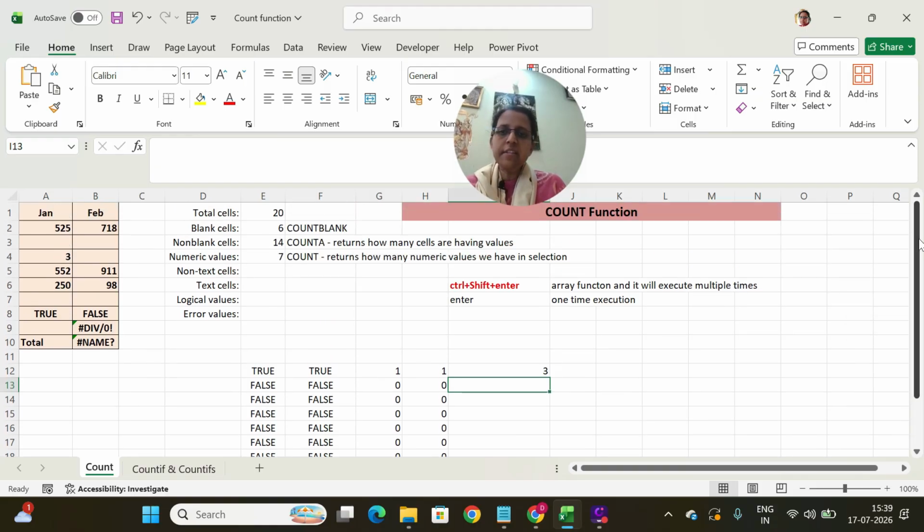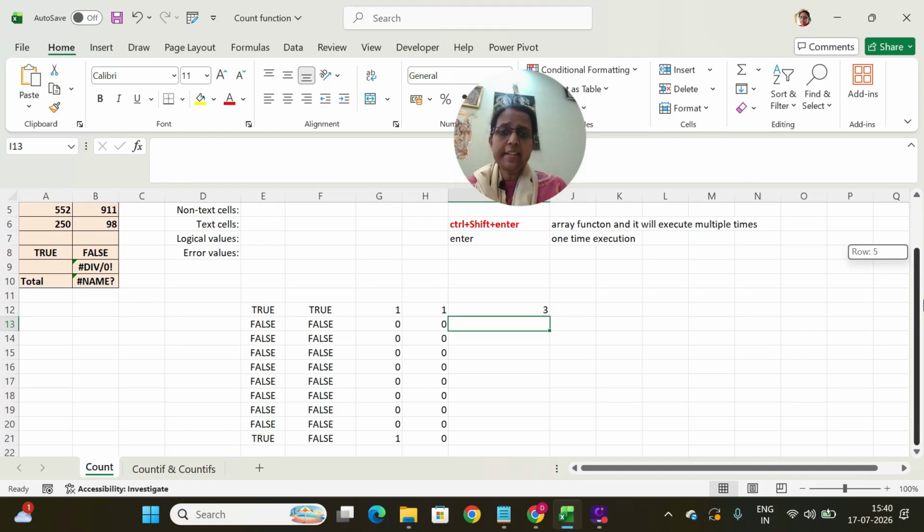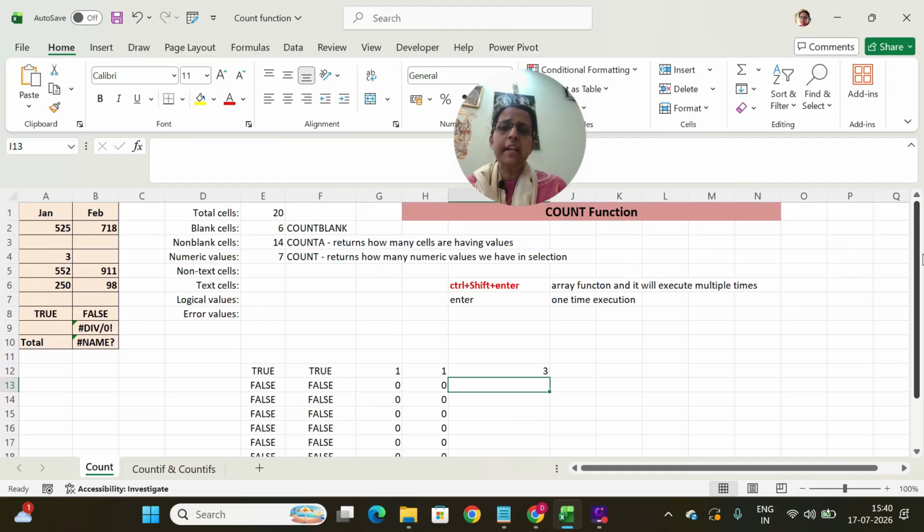The point here is there is no specific count function which will count the text cells or non-text cells or logical or error values. Instead, you have to use an array formula to count the cells which have non-text, text, logical or error values, because the COUNT function will only count the cells with numeric values. So this is the logic via which you can count, let's say, text values. If I have to do this in a single line, I have to use an array formula, meaning I have to give my conditions on a range.